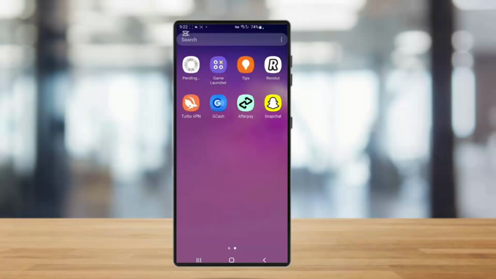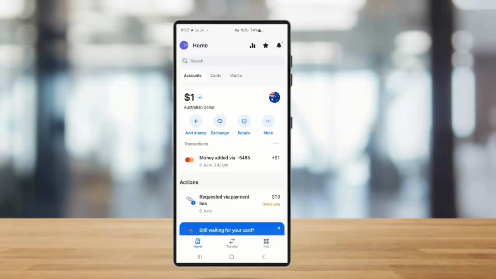So the best method to add money to your Revolut account by bank transfer is by simply opening your Revolut app. Once you open it, you need to simply tap on the add money option on the home screen and then simply select bank transfer.